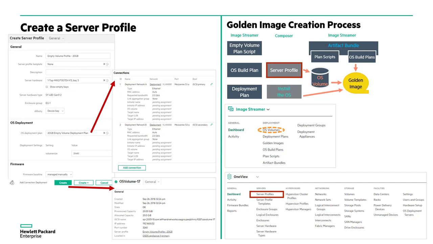When the OS deployment plan is selected, connections are added to our server profile automatically based on the HPE Synergy logical network connections. Additional connections can be added, but be sure to keep personality fields such as IP addresses set to pending assignment since they will be auto-configured when the golden image is provisioned to physical servers. When a server profile is created, an OS volume is automatically added in Image Streamer. The OS volume will be used later with the golden image you create.